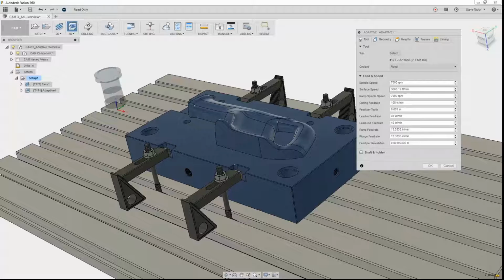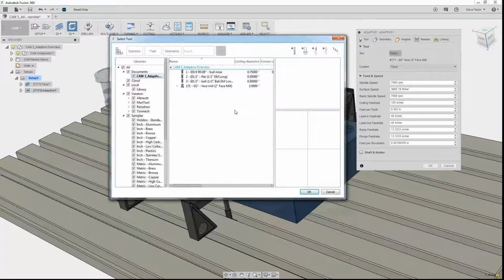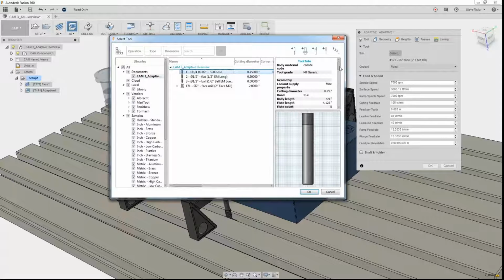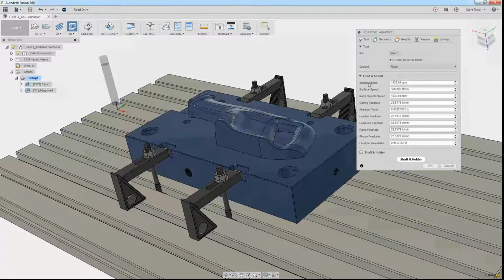A good thing to do when people are first learning is to widen this box again. So make sure that it is widened. Let's change our tool. We don't want to use our face tool there. So we're going to select, and what we're going to use for this is the 3/4 bullnose. Again, it comes in with all this information with it. Press OK. And that's now changed all the speeds and feeds to correspond to this particular tool.